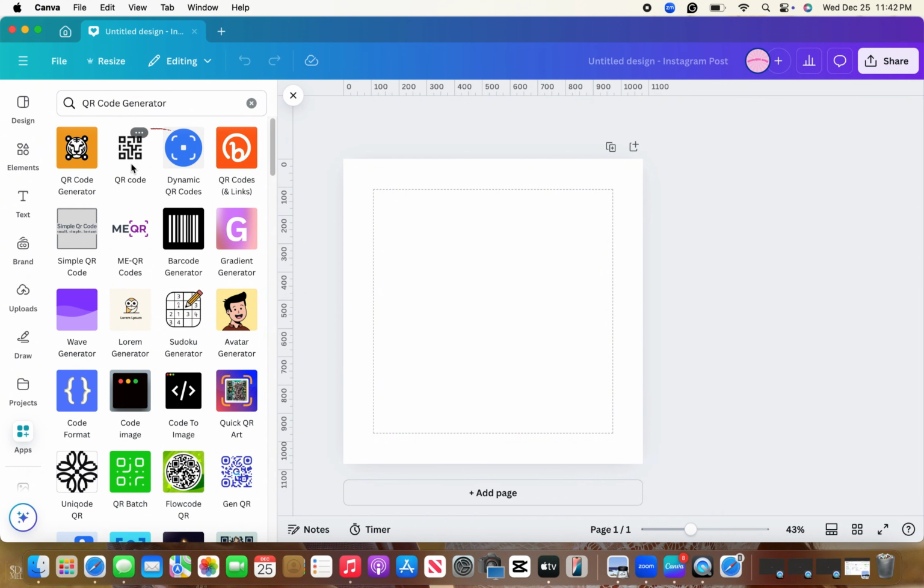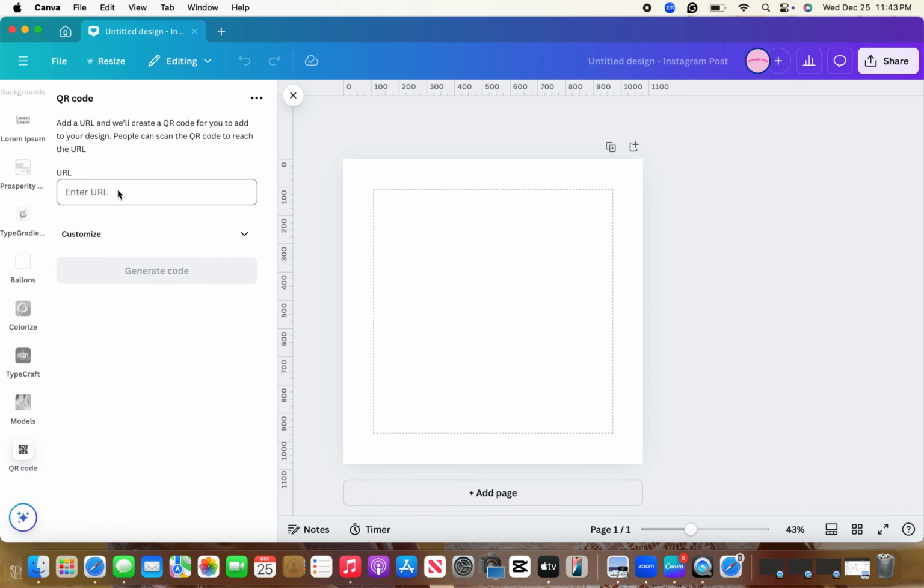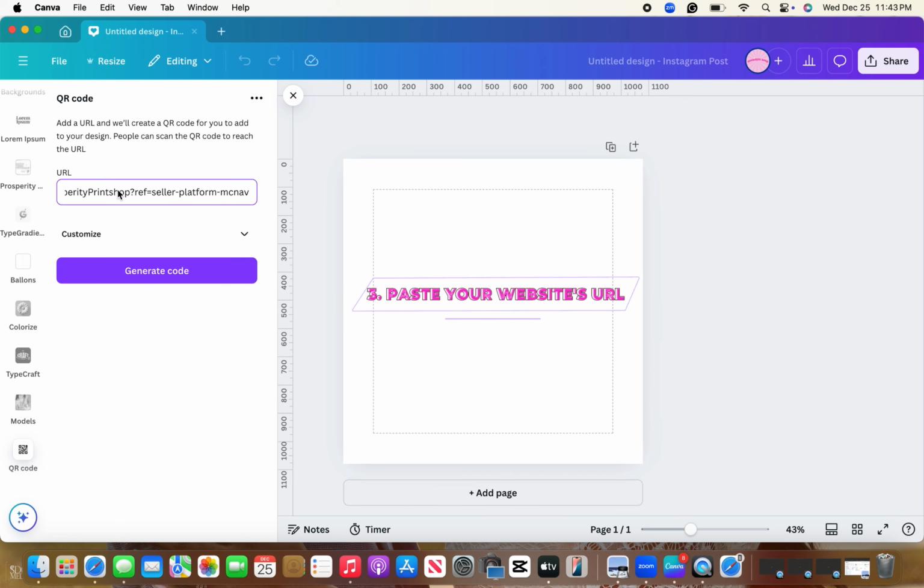And then I usually use this one. There are a few QR code generators that are accessible in Canva, but just for a simple, straightforward one that you can use on many different marketing items, I just go with this one. So then it's going to prompt you to enter your URL. So I'm just going to enter my URL to my Etsy shop and click generate code.